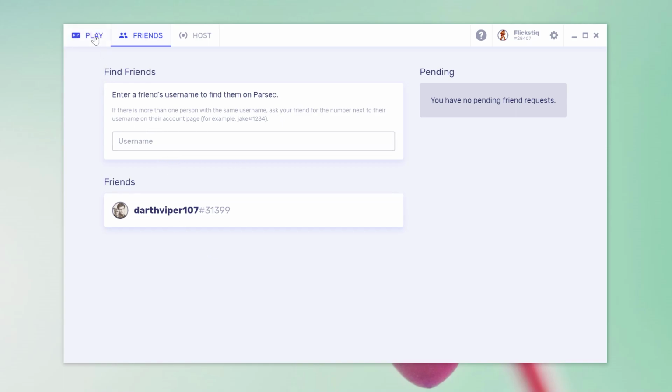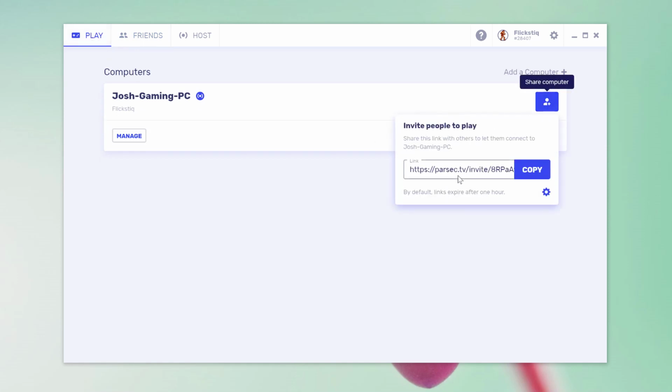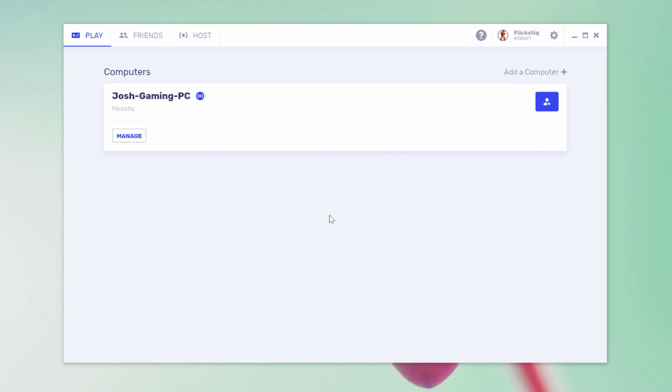The other thing that's really cool is when you go to the play tab, you'll see that you have a button to send somebody a Parsec link from right within the client itself. In the past, if you wanted to do this, you had to go to the website and send them from the website. So in terms of keeping everything together and unified, this is a big improvement.